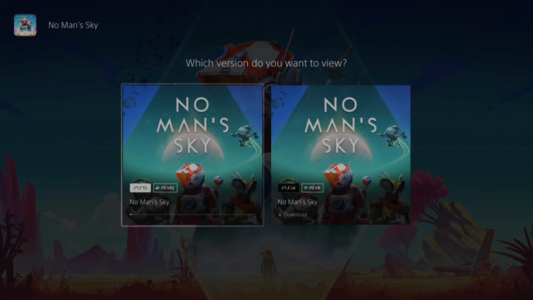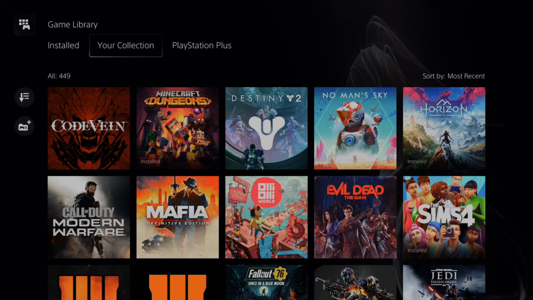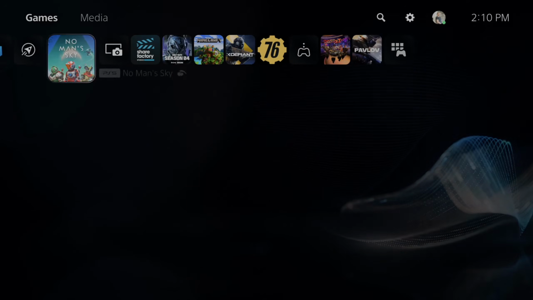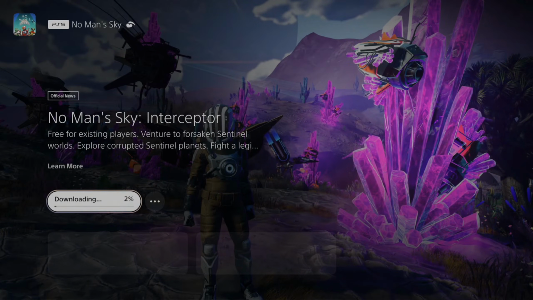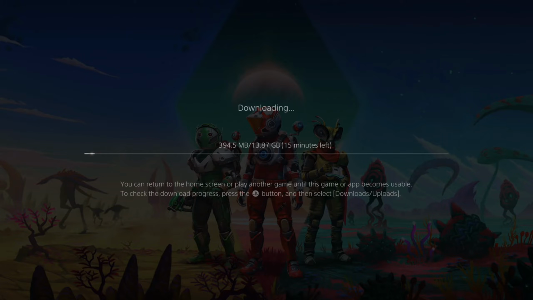Now, another thing that you can do is if you go back to the home screen on the PlayStation 5, you can see the game is downloading right here. So No Man's Sky, I can select it, and then I can see the download progress right here. And I have about 15 minutes left.